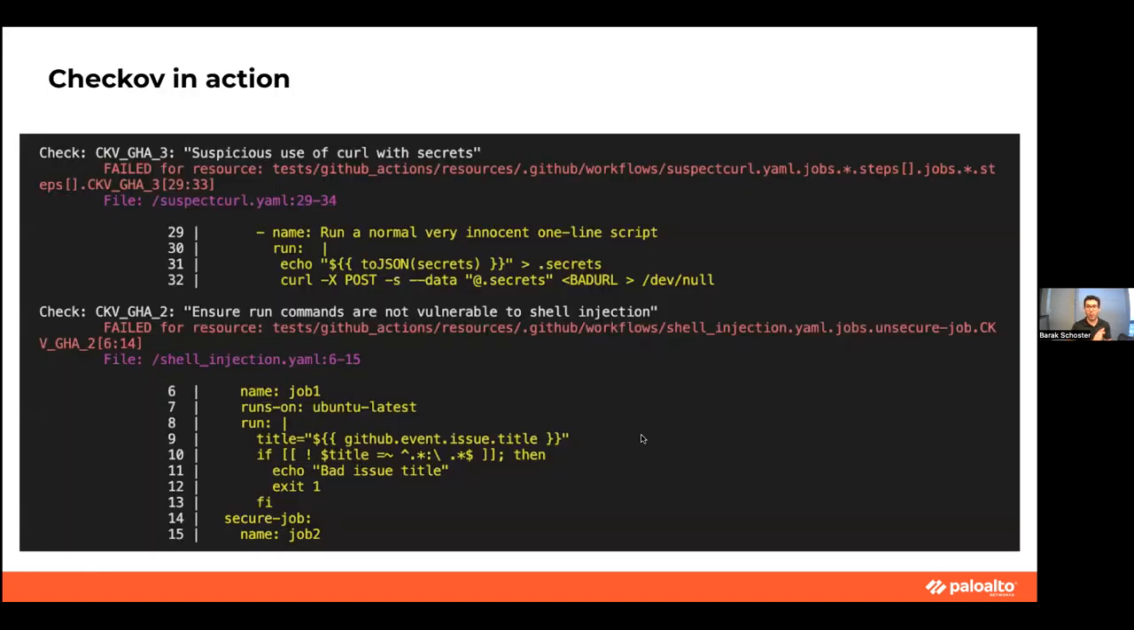All right, so we have the workflow files that I've shown when I extracted those GitHub actions. Let's see what happens when we scan it after we pip install checkup and run it with checkup -D, marking the directory of the workflow files. I can see that checkup has said, hey, there is a suspicious use of curl with secrets, because checkup knows how to parse the different steps and analyze whether curl commands are being used with the word secret, which is a saved word for something that is sensitive.